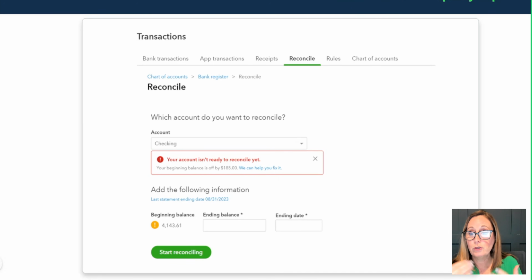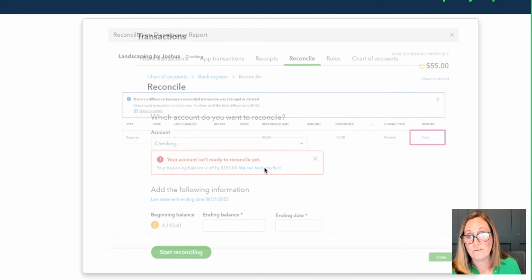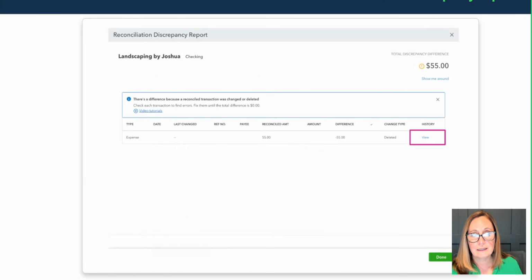Now, it's going to tell you exactly what's going on and what happened here. It will list out all the various transactions, and then you can view the history. Because remember, QuickBooks keeps that audit trail forever. So you're going to be able to see exactly what happened and who done it. Remember your detective hat.